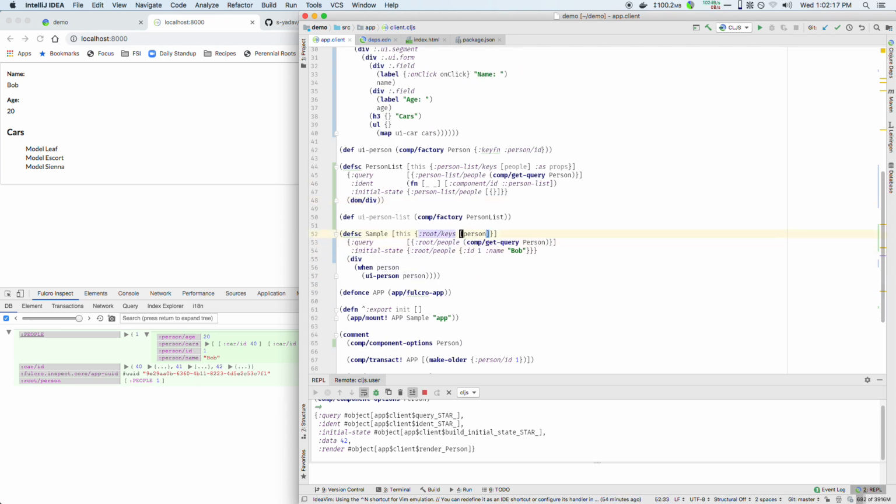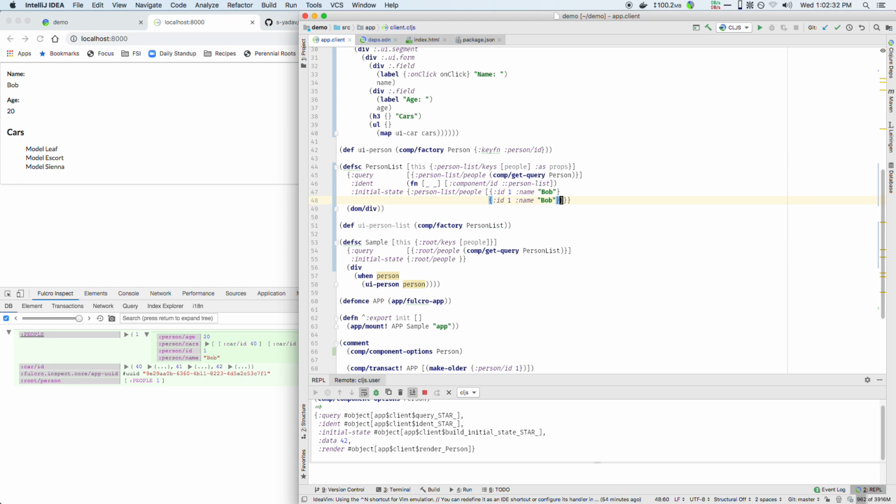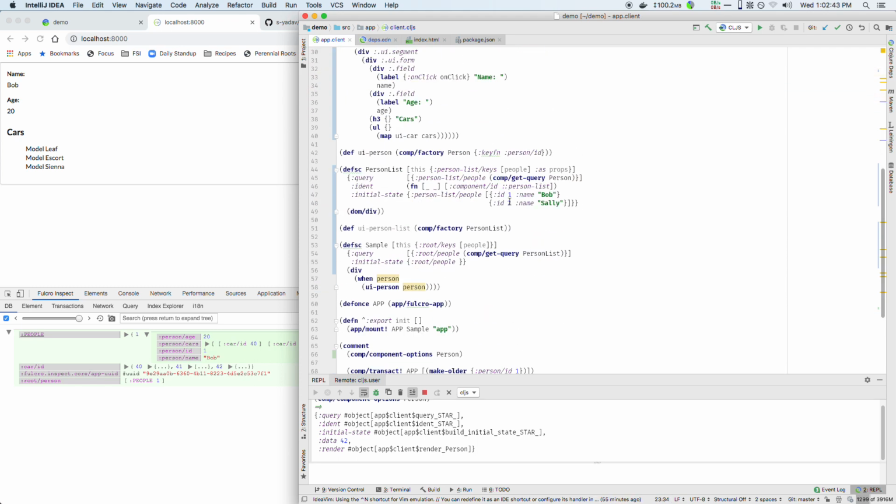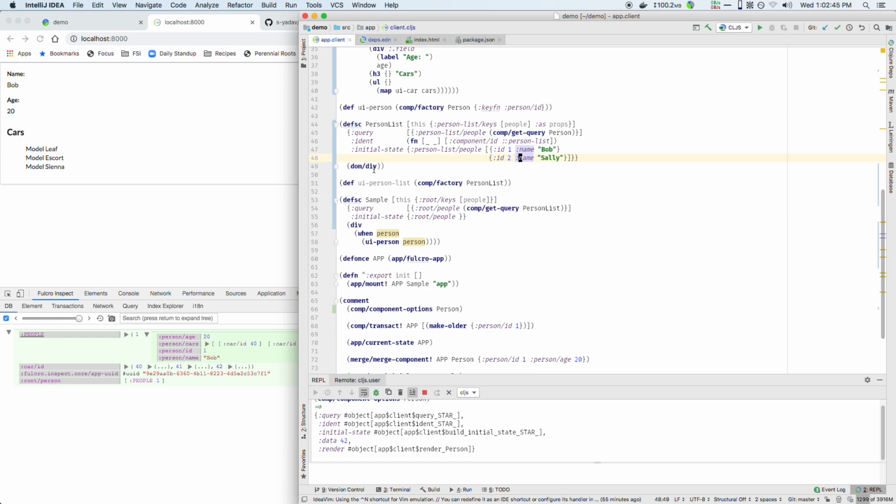So let's change this key to people, and then let's get the query of person list, and then let's not give any arguments. Oh, oops, our person does need an ID and name. So we could actually put more than one person in here. Forgot we gave that, right? We gave these parameters to the person initial state. So we can actually make more than one person there.